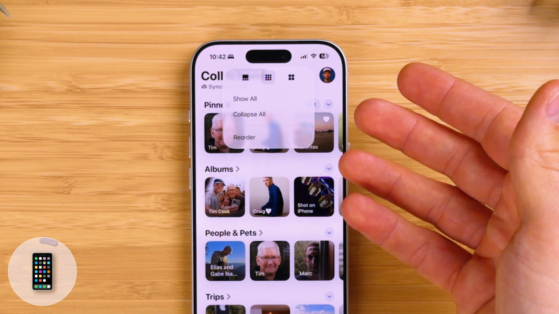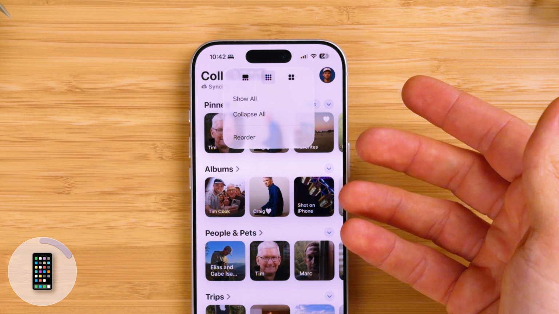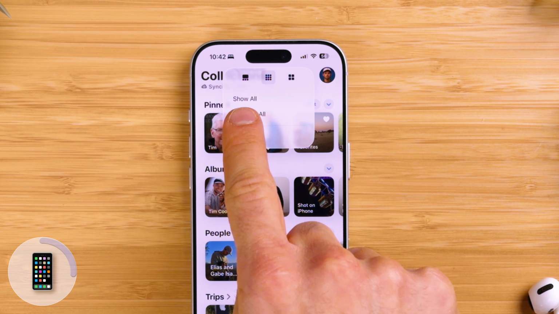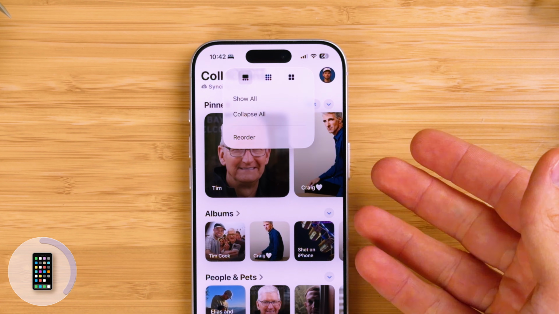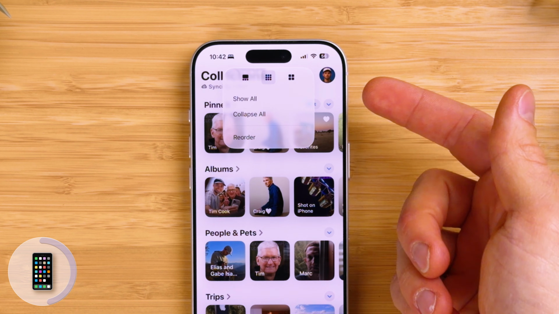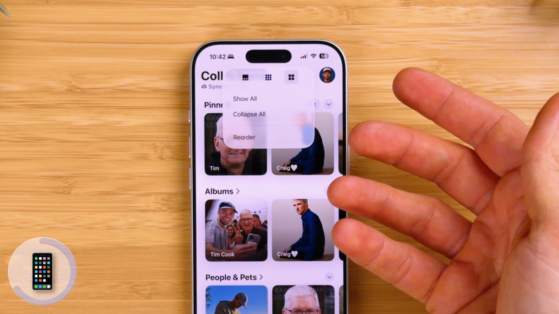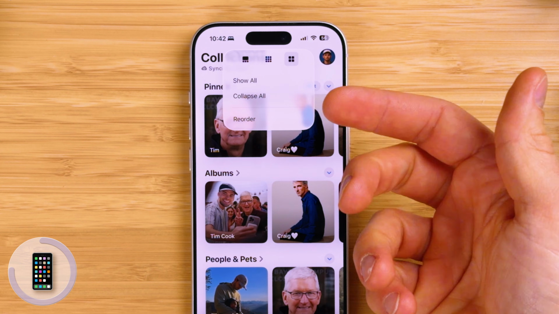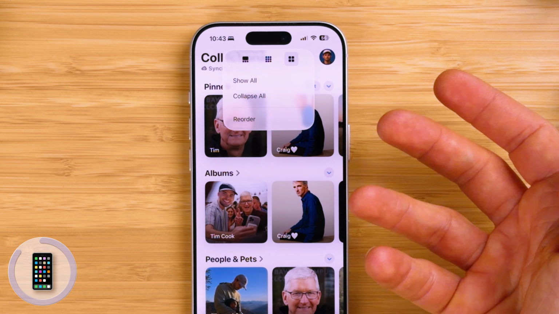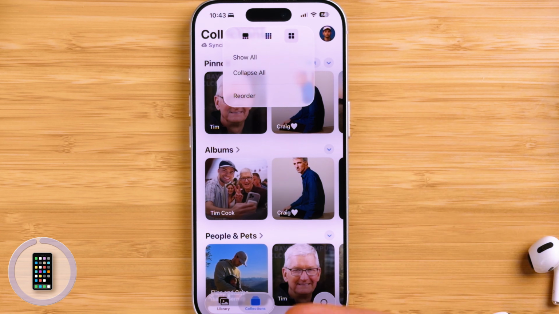This is where you can change how your collections are shown. Using the three layout icons, you can choose whether the top collections appear larger, whether all collections are the same size, or whether they are all the same size but displayed larger overall. Show all and collapse all let you open or close all collections at once. And at the bottom, there's the usual reorder option.